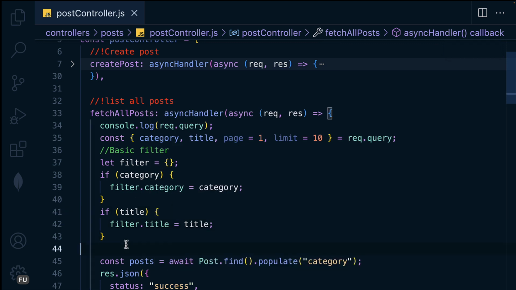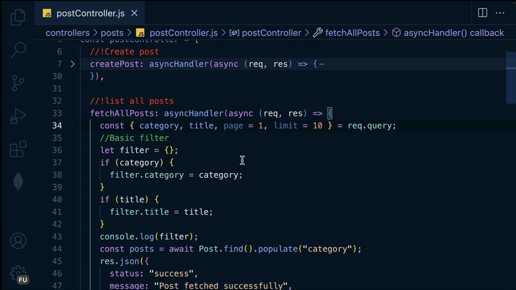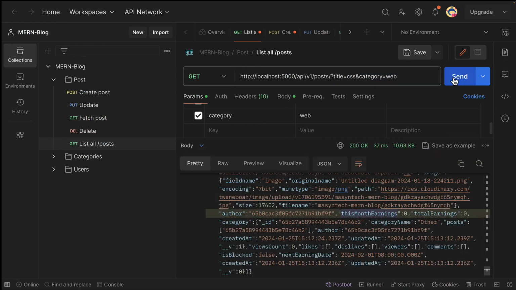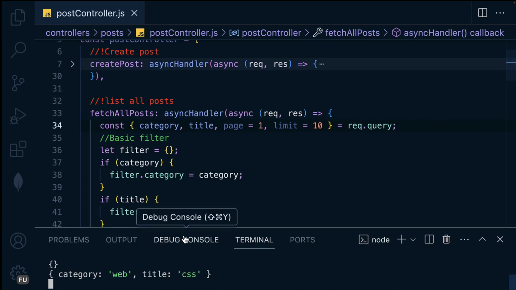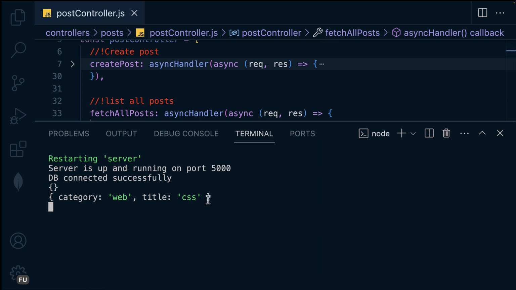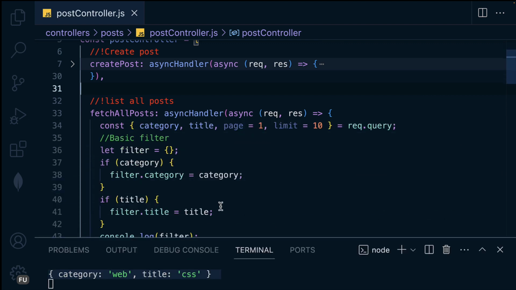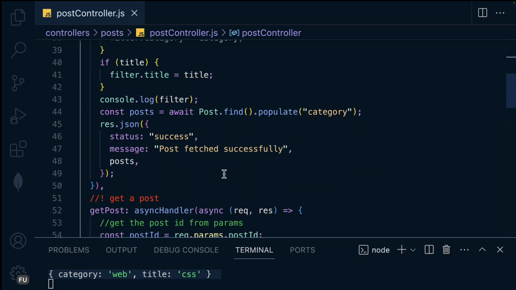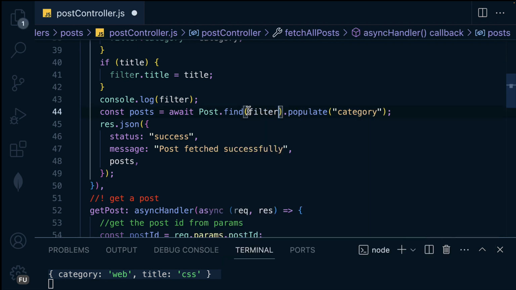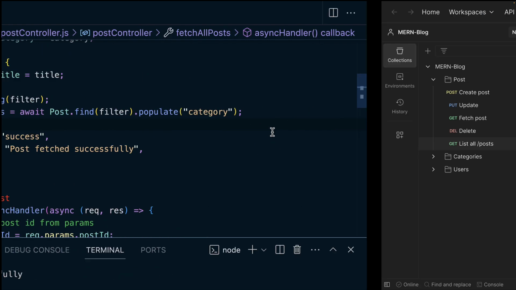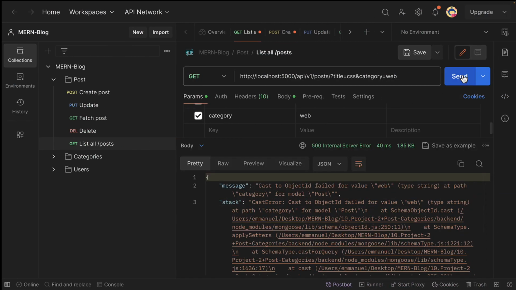So now, if you log the filter object, let me remove this and let's make the request. Now let's check the console. As you can see, we have the filter object like this. So we can now take this and pass it to the find method to filter out. So here, we are going to pass in the filter here as filter. Now, if I do that, let's see the differences if I hit send. As you can see, we got something different.